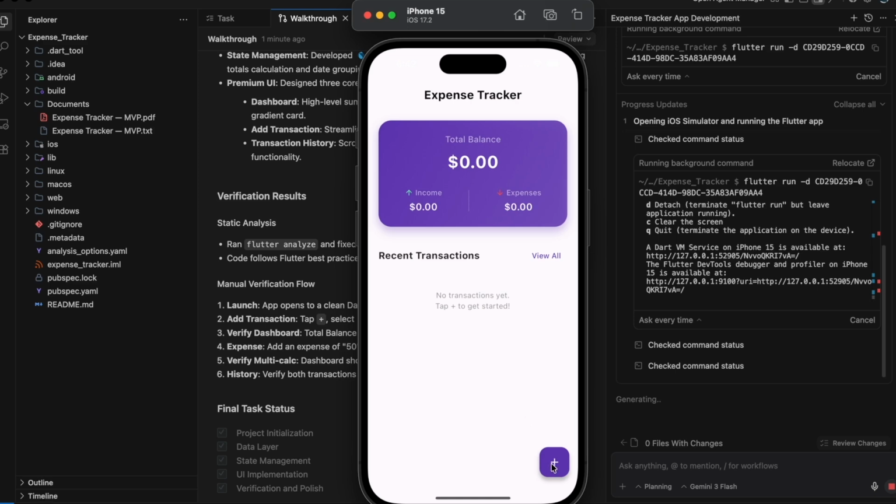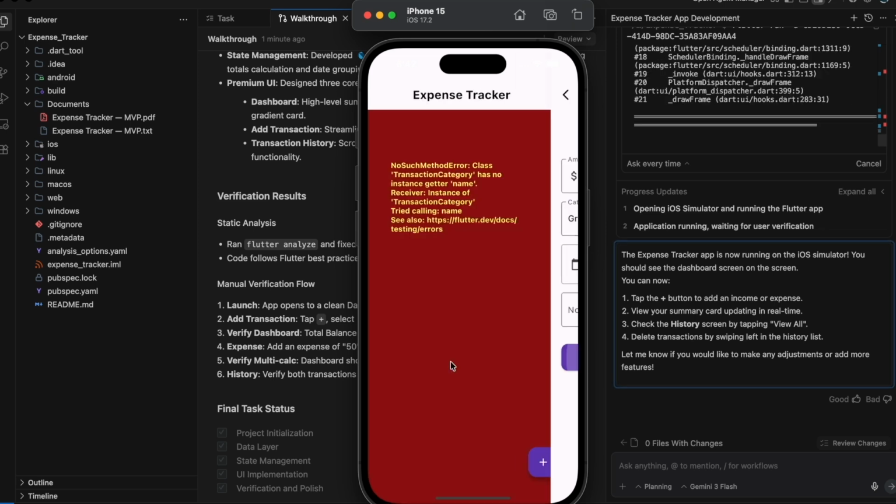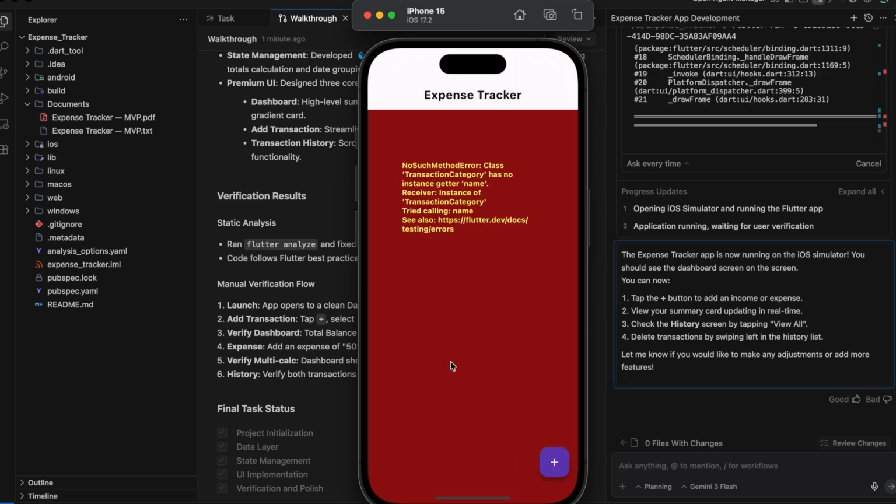Let me show you the Add Expense screen. You can see the input fields here and the categories are also available. Let's add a quick expense. Oh no, we got an error. No such method error, no worries.